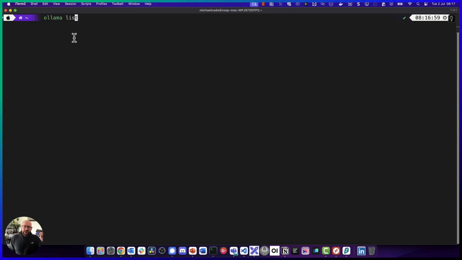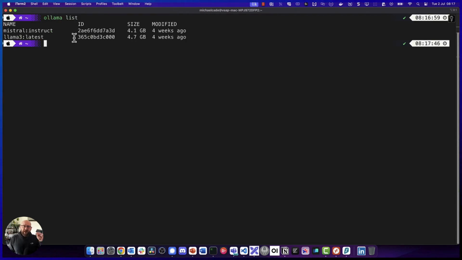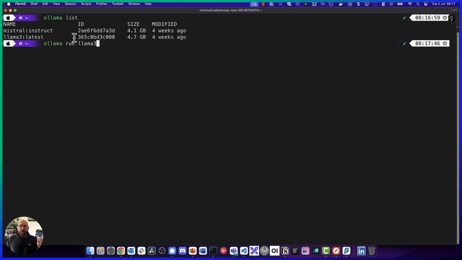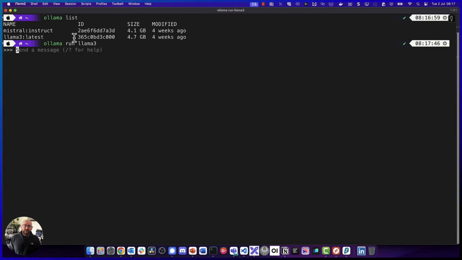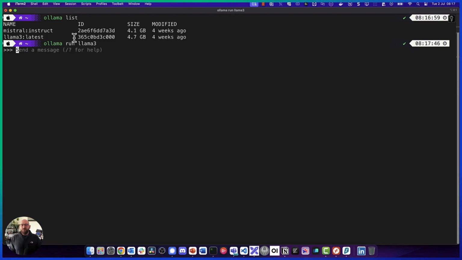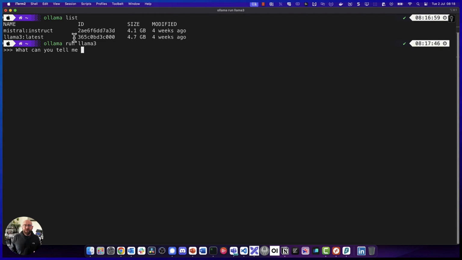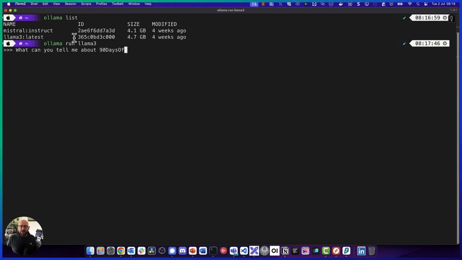Now, I'm using two. I have Llama 3 and I have Mistral. So you can see there where I go, ollama list. It will show me the models that I have downloaded. And then we can interact with that just as a chatbot as well, just in the terminal if we wanted to. So what do you know about 90 Days of DevOps?